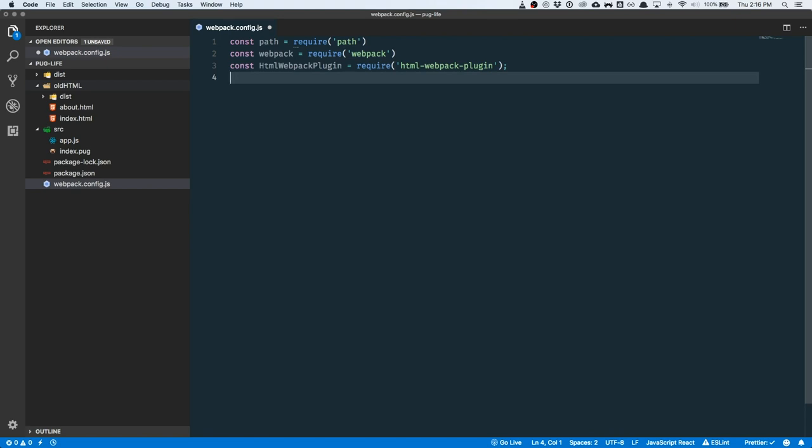All right. So, path is a native node dependency. It just allows you to grab paths, etc. You will need that. HTML webpack plugin, that's how we extract our HTML from our document. And I'll explain that hopefully in a little bit.